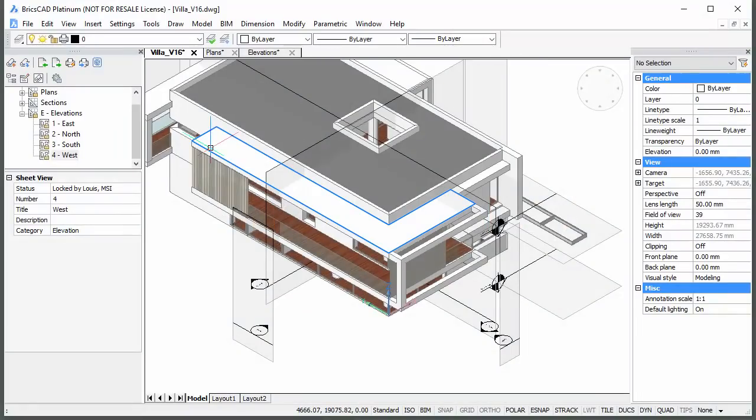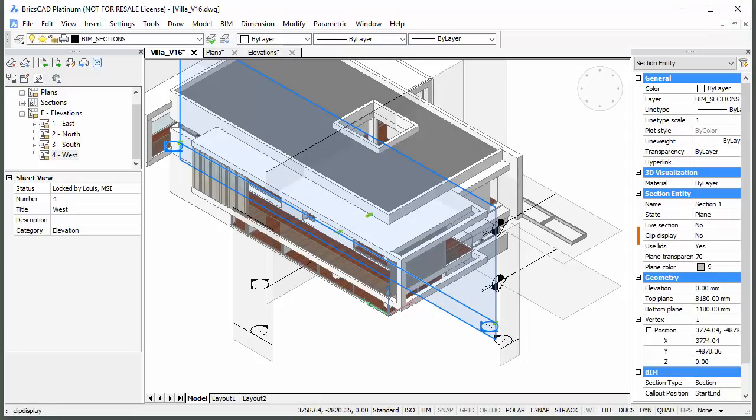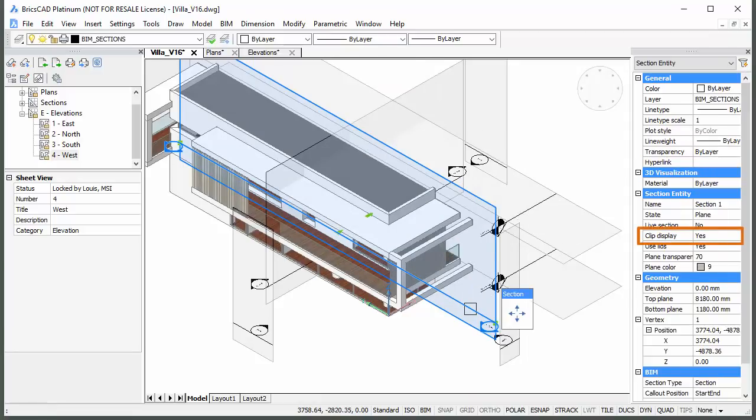To adjust the position of a cross-section, it might be helpful to switch on the clip display property. The section updates dynamically when you move the section plane.